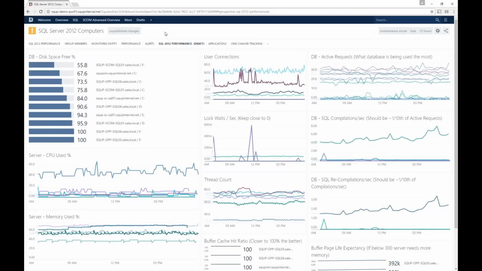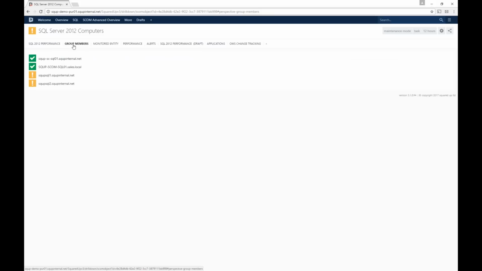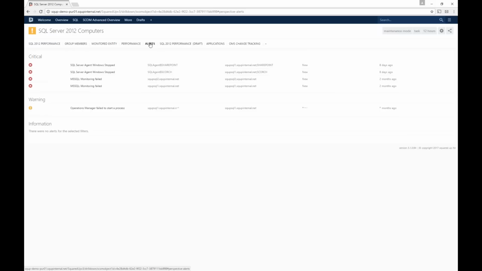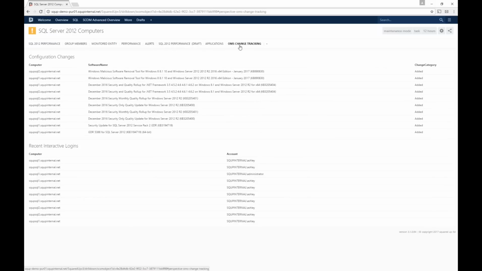In addition, because now it's a perspective, I have the other perspectives on this group alongside this performance perspective. So yes, I'm interested in my SQL 2012 performance, but I'm also obviously interested in the group members. I'm also interested in the alerts across these SQL servers. And look, here's my OMS change tracking perspective appearing even at a group level. So as a DBA now, I have full auditing of all of the changes that apply to my SQL servers and anyone who's logging directly on to these SQL servers. It's that pesky Ashley again logging onto my SQL servers and probably changing some of those settings without going through the formal change control.